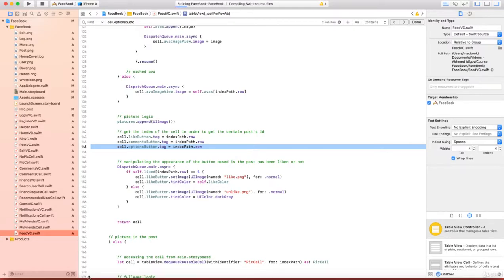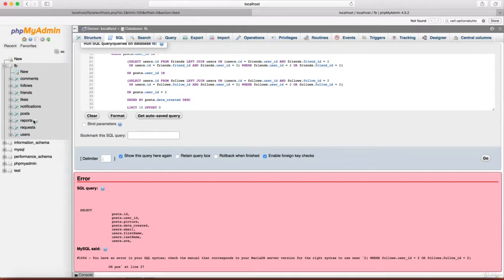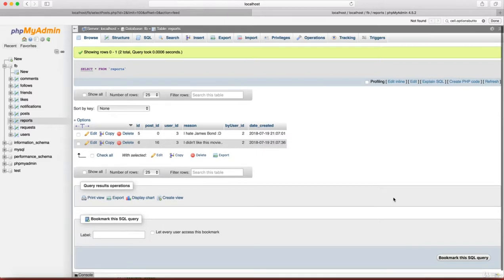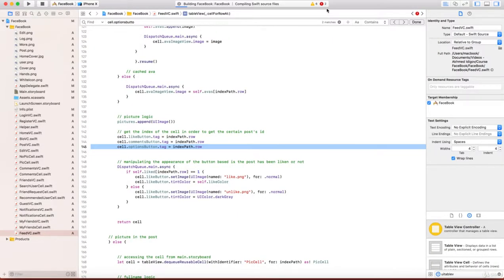Okay, I'll just build and run now. Then I'll go to Safari, I'll go to the reports, to make sure that the reports are working fine here.